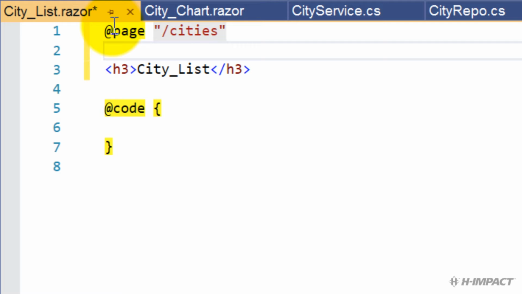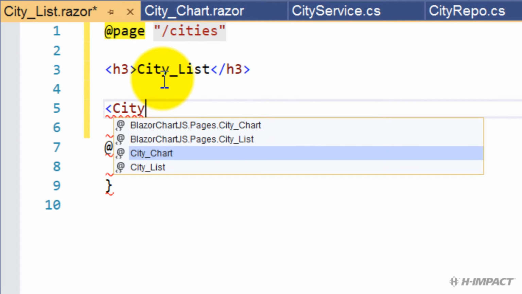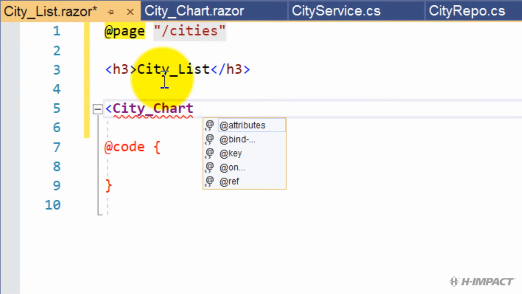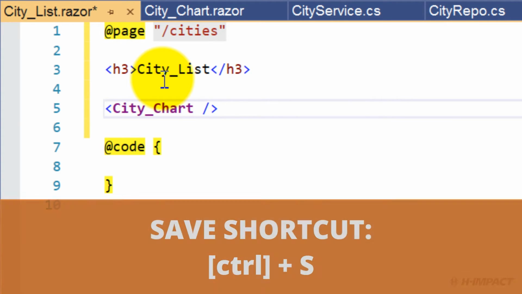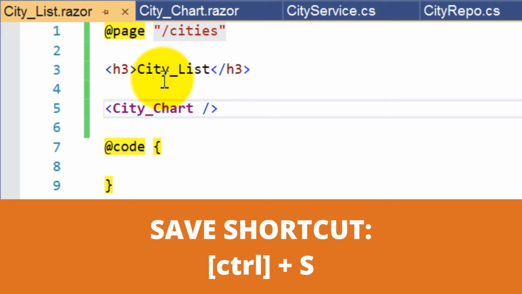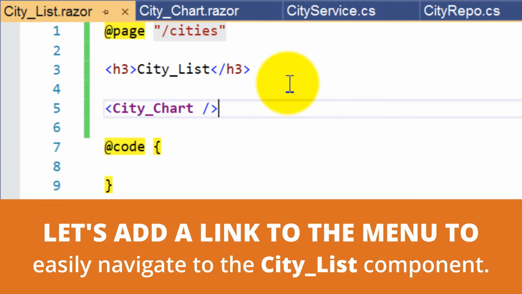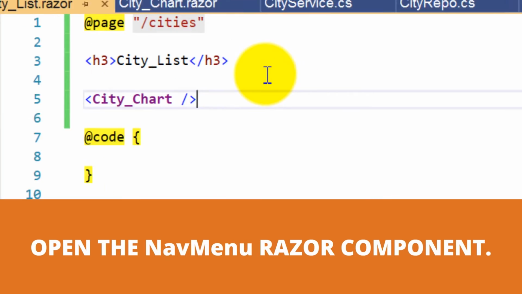Place the cursor below the H3 city list tag. Now add the city chart HTML element. Great. Now save the city list Razor component. Control S. Okay, we have two new components. Let's add a link to the menu to easily navigate to the city list component. Within the shared folder, open the nav menu Razor component.